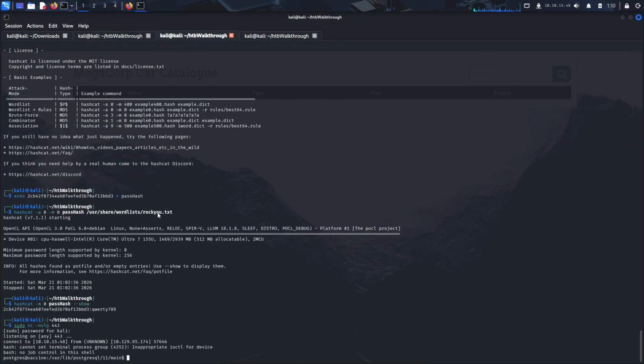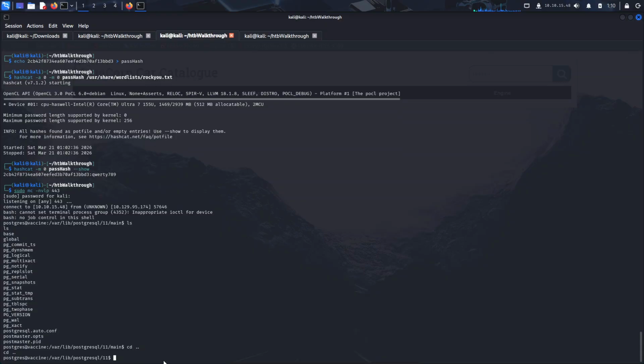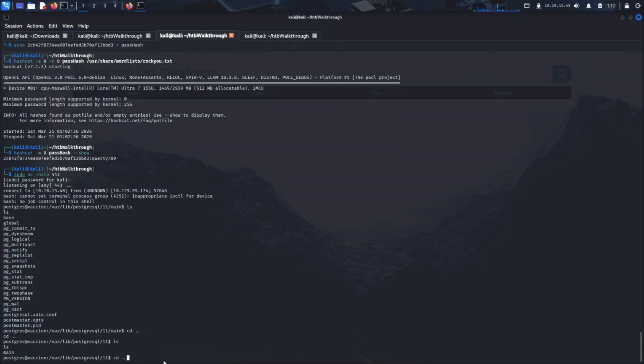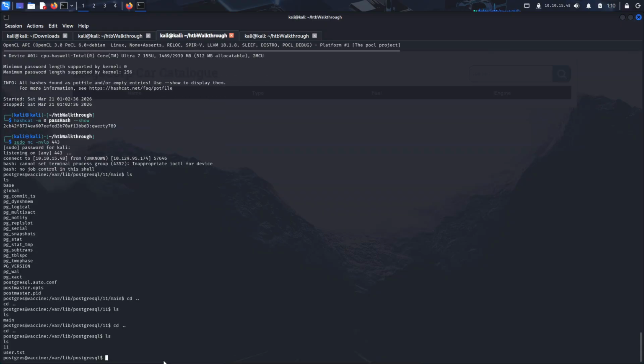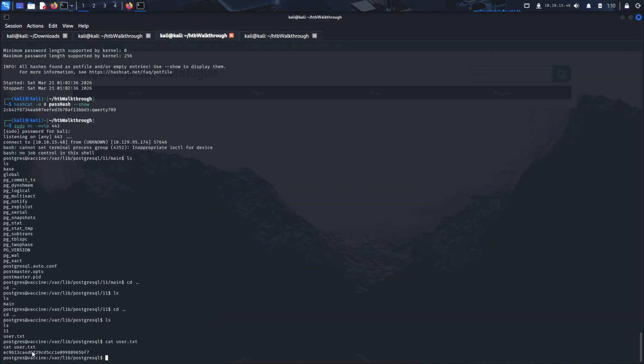And let's take a look at our netcat listener, and we have a shell. We are logged in as user postgres on the machine vaccine. So let's take a look at some of these directories. Let's navigate up, see what's happening here, and we see this file, user.txt. And if we take a look at that, that's going to be the user flag.